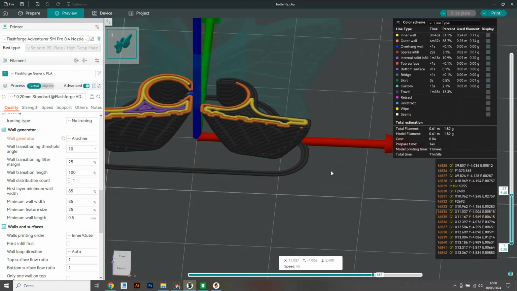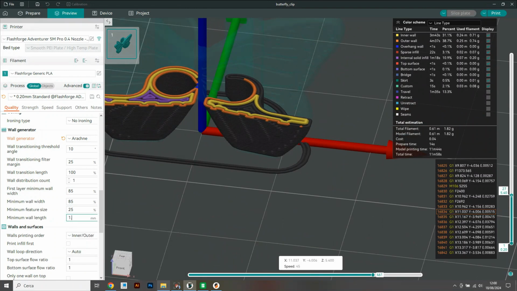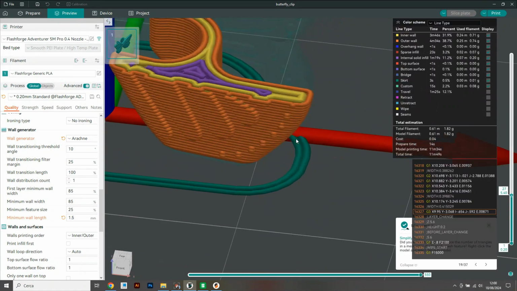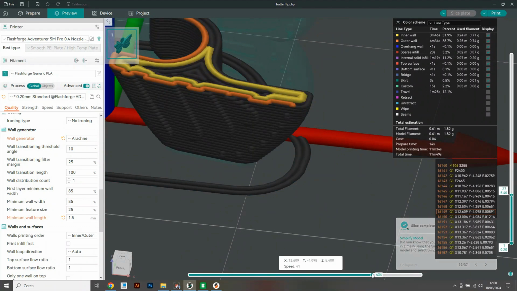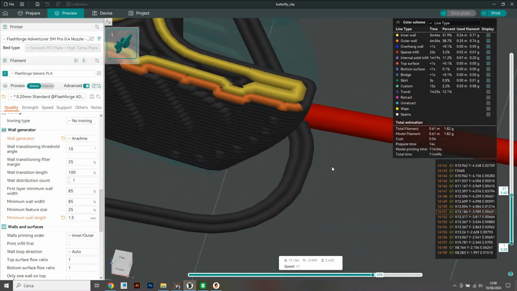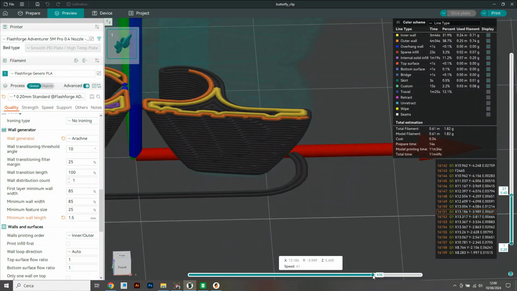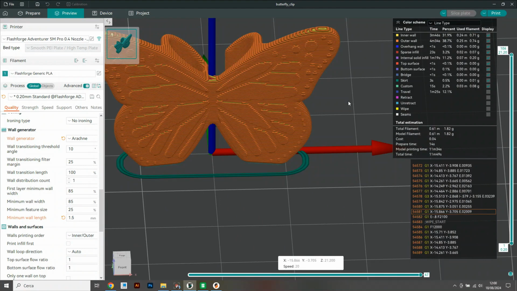So what I've noticed is, if I increase this value here to 1.5 millimeters, I get an unbroken external perimeter instead of that little extrusion dot midair. And now I know that this print will turn out just fine with every small feature showing like I wanted.